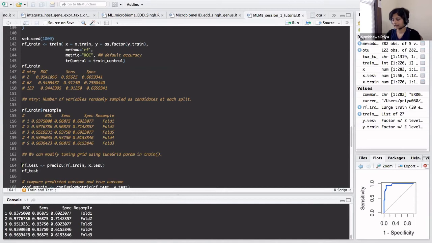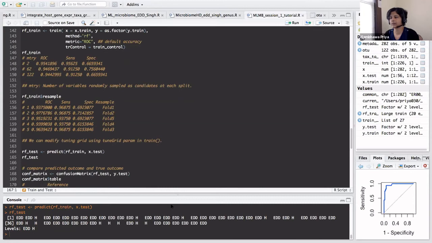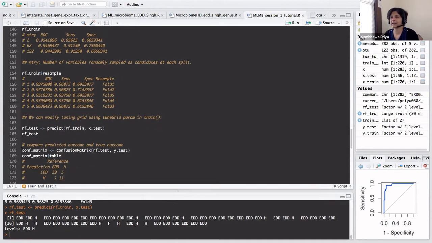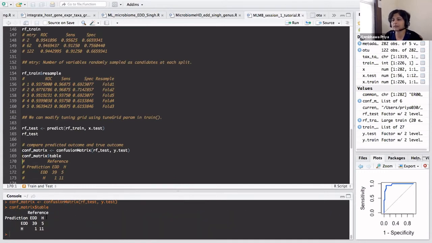So now we want to use that to do the prediction on our test set. So we do this, and what we find is not very meaningful right now. It's just showing the labels of the samples, whether each is predicted as healthy or disease. And so we can build a confusion matrix, and that will be a little bit better to see. So this is our actual, the 39 EDD samples, and these are the predictions between EDD and healthy. And so we find that they're different.